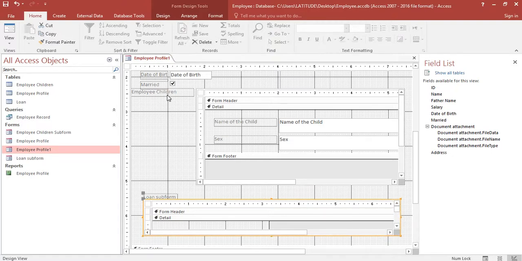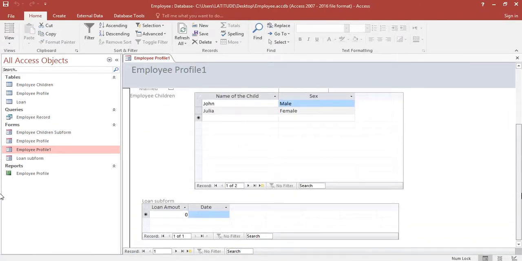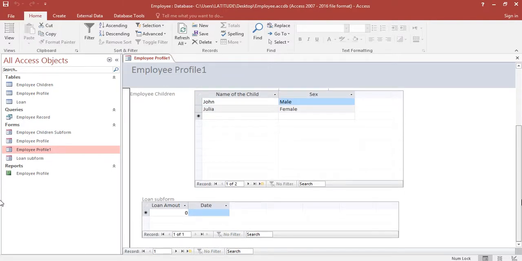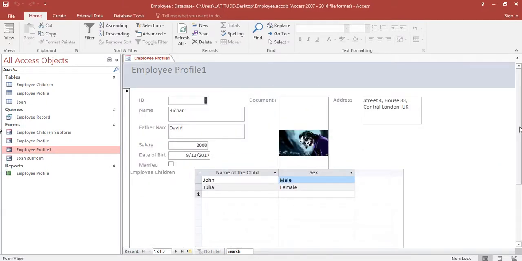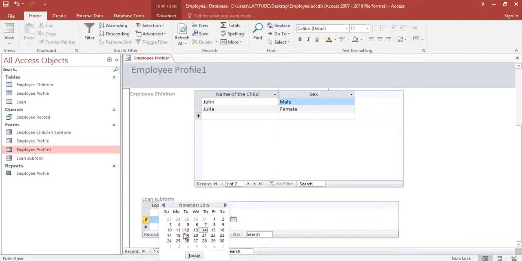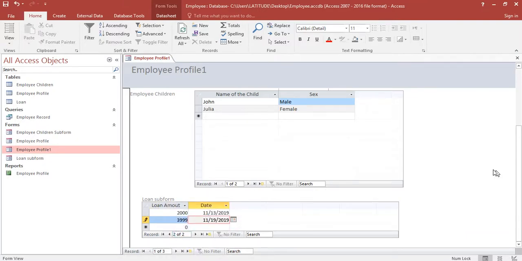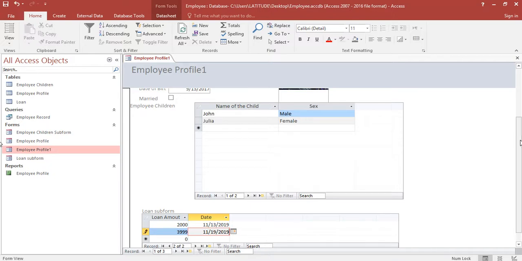To show or enter data on this form, click on the view button on the left side of Microsoft Access. Now move the vertical bar, and for the employee Richer, I can add the amount 2000 here, and you can mention the date here. You can add another entry and any date. This is just a dummy date. You see that for a single person, Richer, I have entered many records. So the relationship should be one to many.